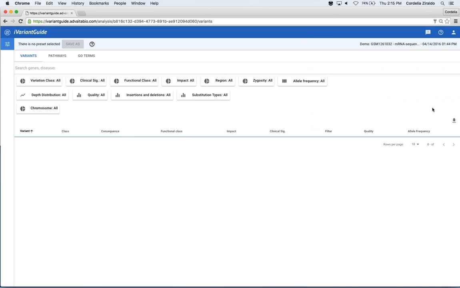Okay. Once our data loads in, you'll see that this is your main variant page where you have your entire unfiltered data set and all of your filters and information is here. Of course, it's slow when everybody's watching.